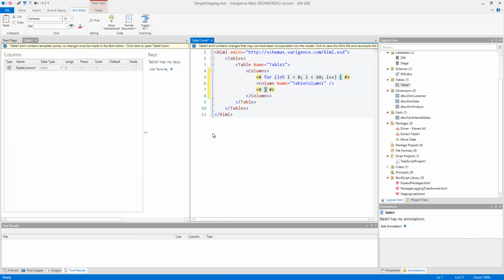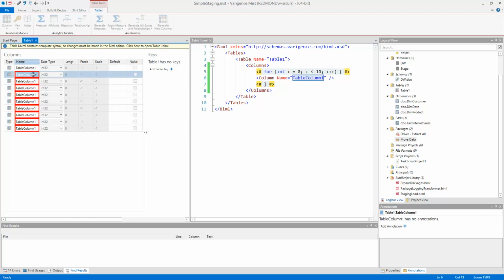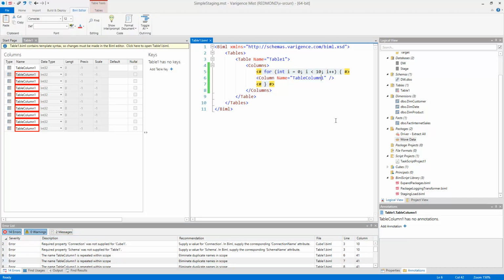So I'm going to put these windows side by side again. And as soon as I allow this live script to compile, we'll see what happens. It goes ahead and generates 10 columns, all named table column 1. And you'll notice, by the way, another feature of MIST, which is that we have live errors. So we get an error here for each of these, and if I check my error window, it tells me that I've got names repeated within scope, which is not permitted. So I need to make these names unique.